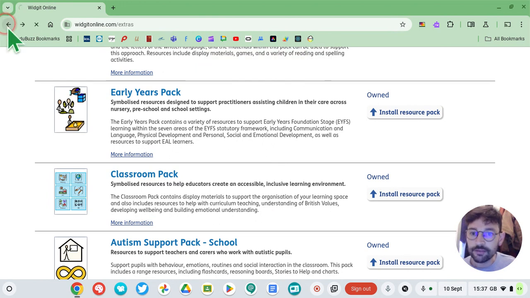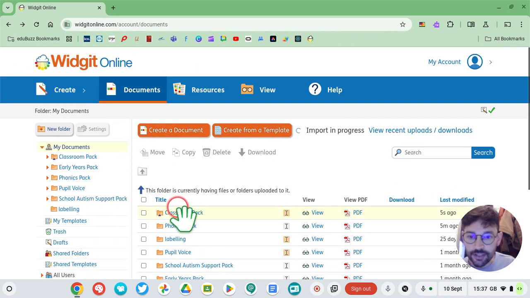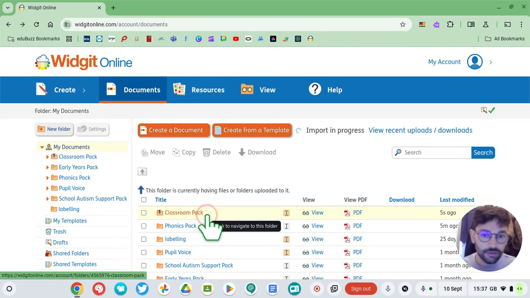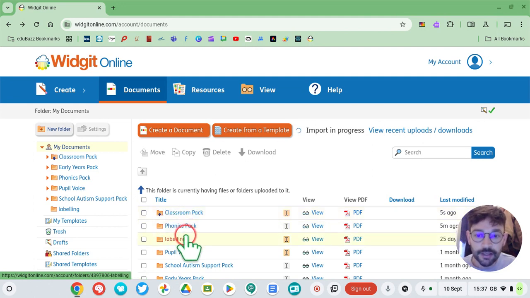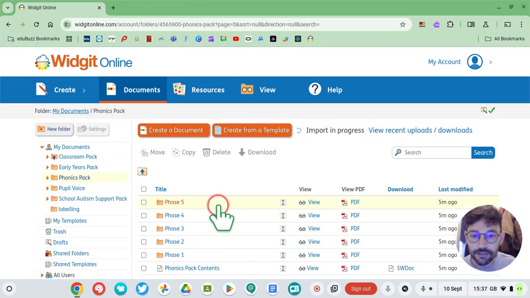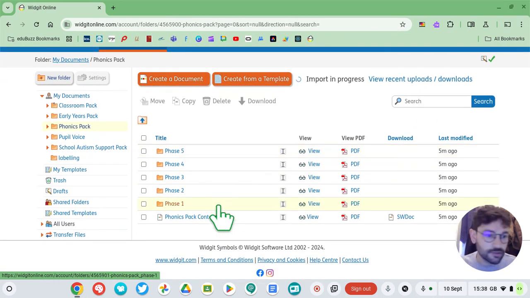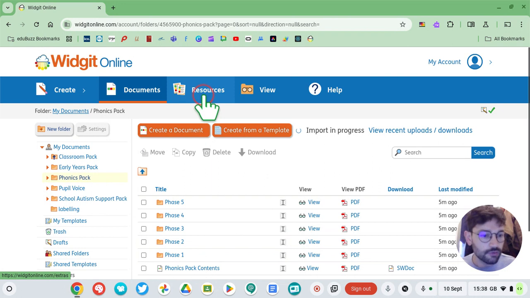So if we go back to our home page, you can see that the classroom pack is actually being installed as we speak. It's not quite there yet, but once this blue arrow finishes installing the classroom pack, it will be made available. Here's one I downloaded just a little bit earlier than this video, the phonics pack, and you can see it's split into phases, so there's subsections within each of those folders. Really useful if you don't want to start creating resources from scratch yourself. A lot of this is already being done for you, and a lot of this is already available.